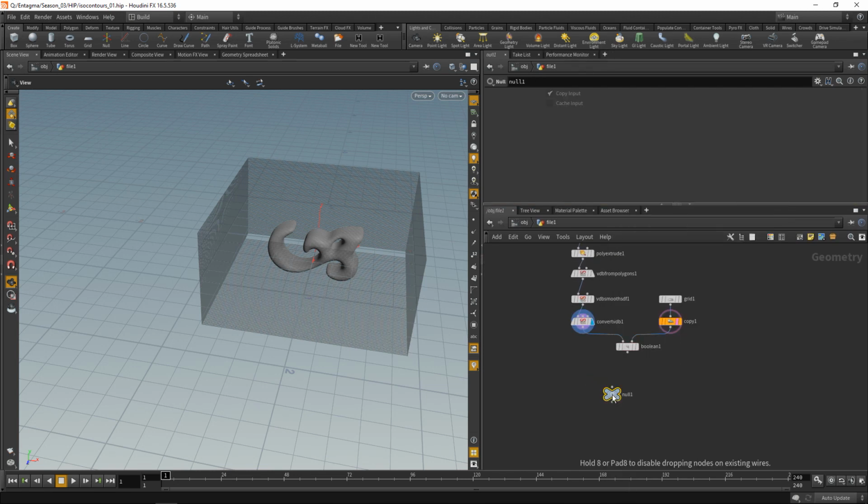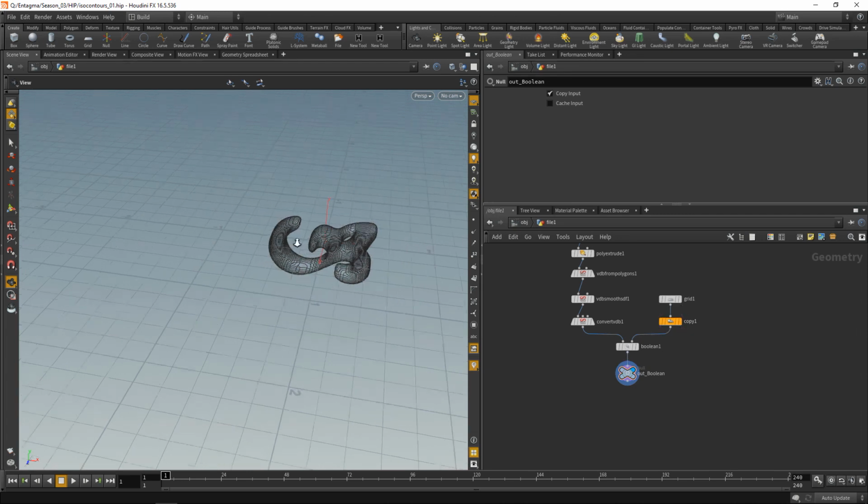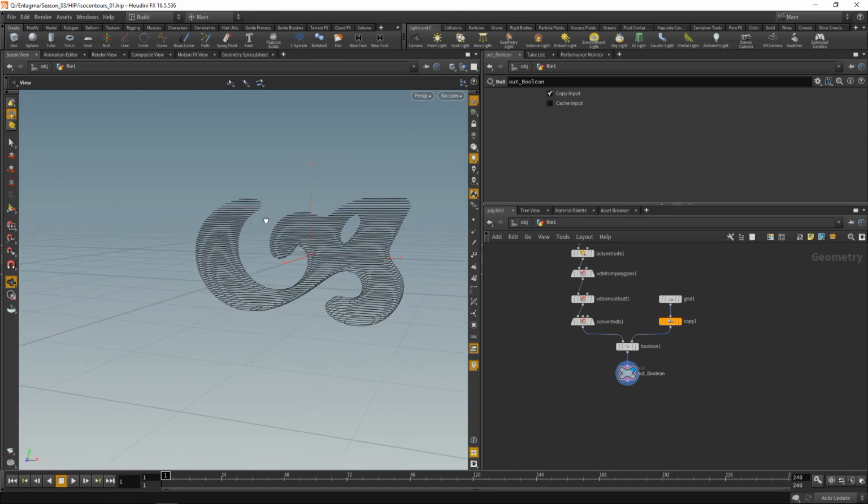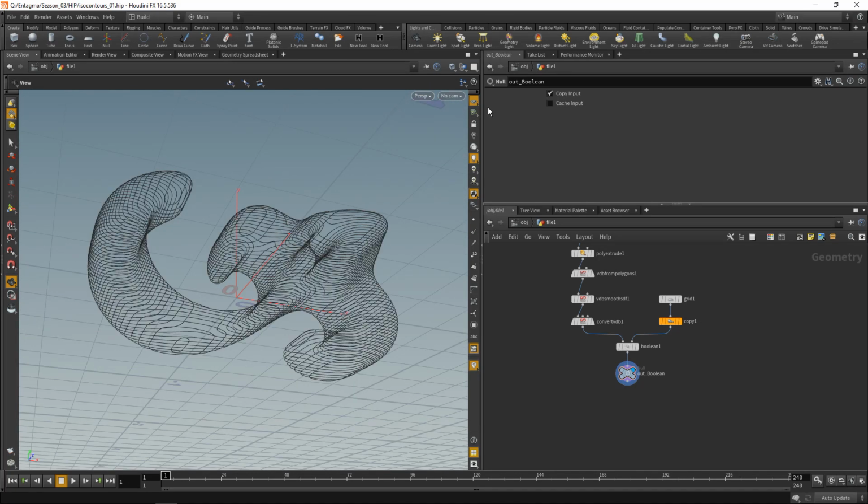Let's drop down a null, call this one out_boolean, and wire our boolean in here. Wait a bit. The boolean takes some time to process the geometry, and then when we hide our copied grids here, we can see this is the resulting geometry from that operation. Okay, most of us have seen that. I like the looks nevertheless. Okay, let's disable the grid for now.